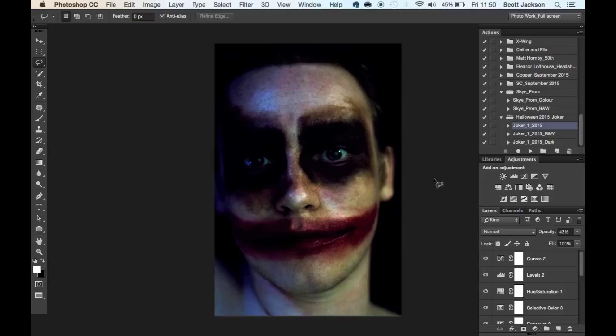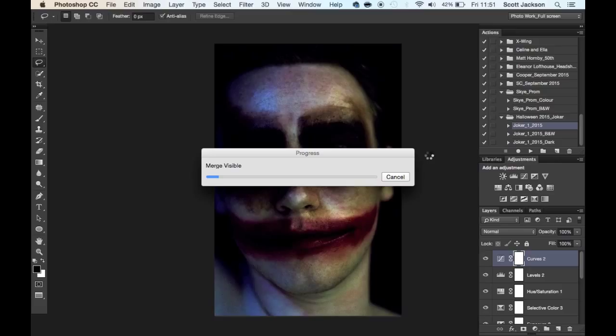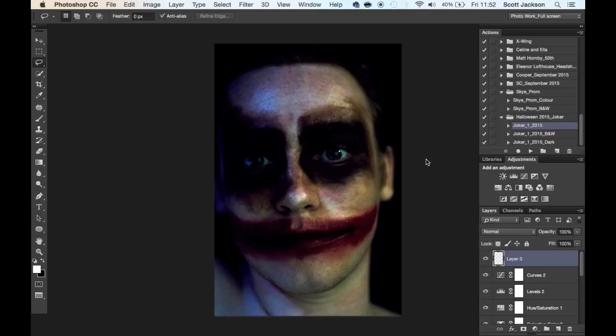There we go, see. Let's get rid of this. Don't need that one, but I quite like that one. Right, so from here, we're going to, again, take a snippet of all of those. So it's just going to, that's it, merging them. It's merging them all together. Alright, so there's our layer.